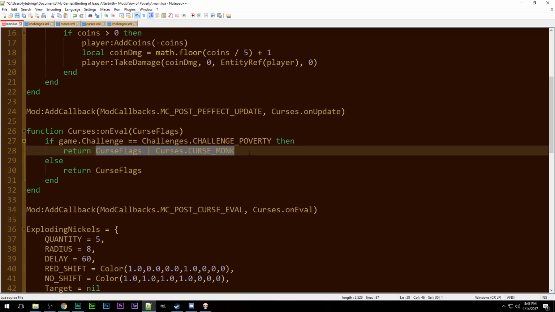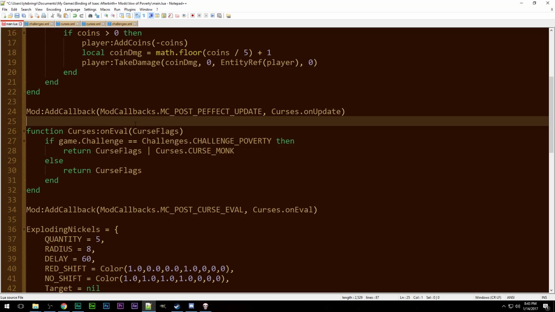So if you want to get rid of all curses forever, well, Black Candle. What you would end up doing is return LevelCurse.NONE, which would make it such that you never get any curses at all. What we're doing here is taking the curse flags we were given and doing a bitwise OR with our curse, because they might have picked our curse to begin with.